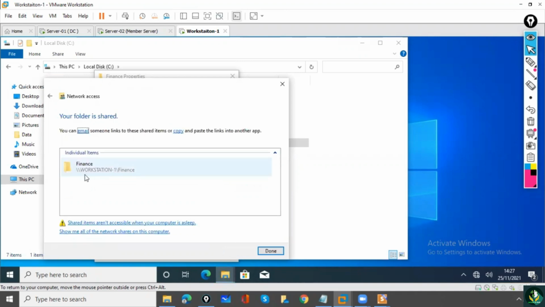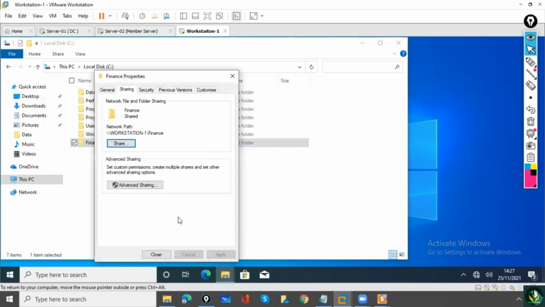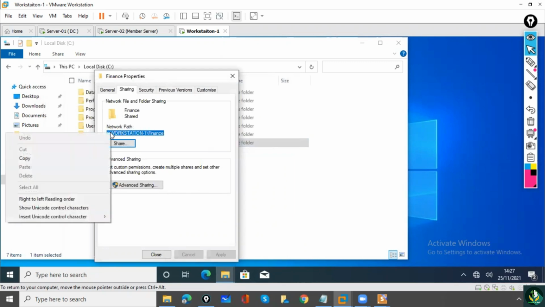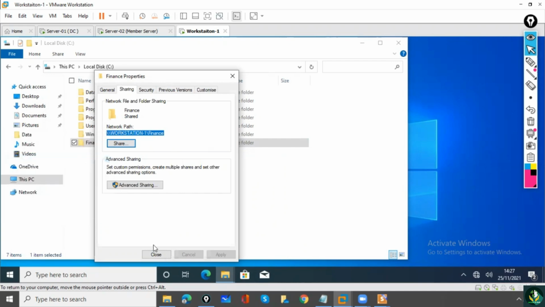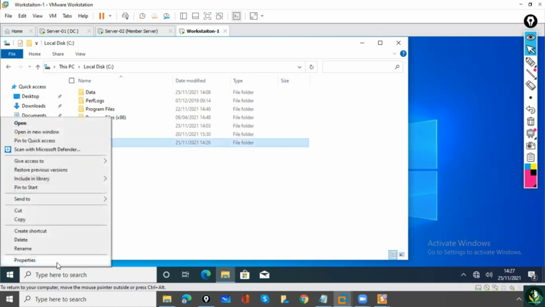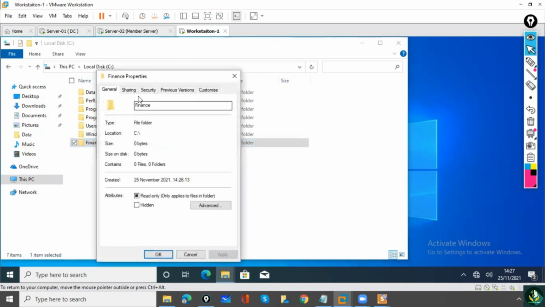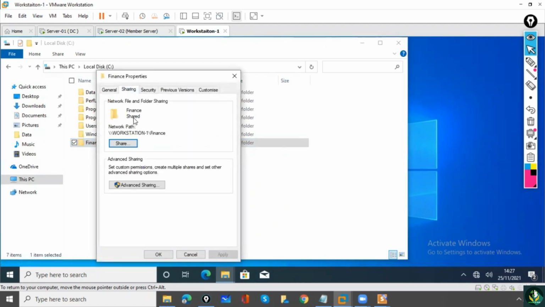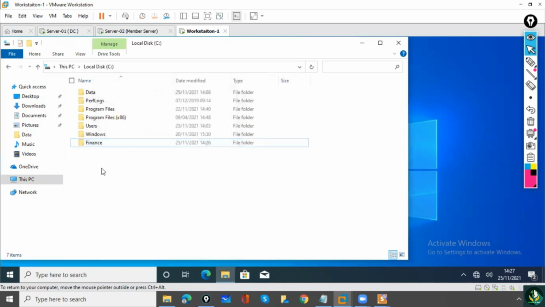Then you will get this path here. Okay, //workstation-1/finance. So workstation 1 is the computer name, finance is the folder name. Done. Okay, if you can see, the network path is available, you will copy this path. Then we'll close it. Okay, if you right click properties, sharing, it is saying that this folder is shared. Okay, now guys, let us access this folder from another computer.